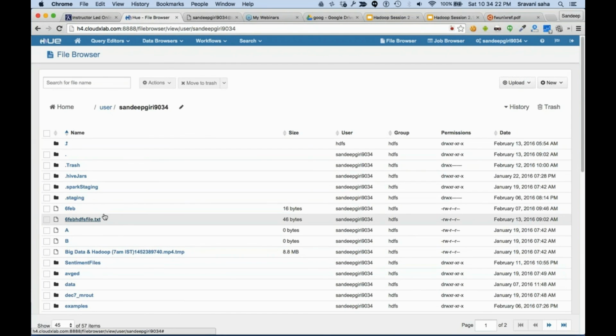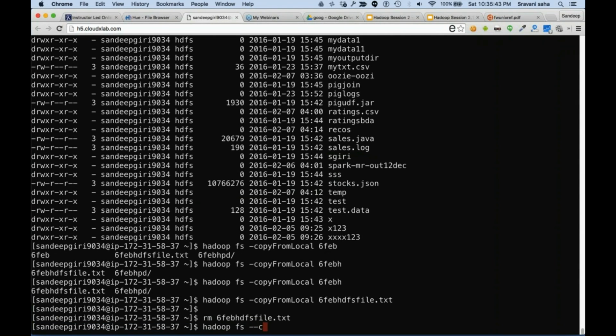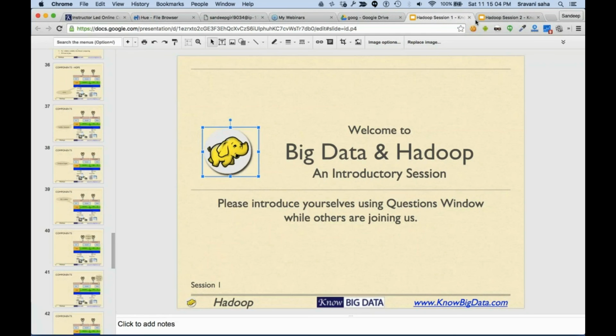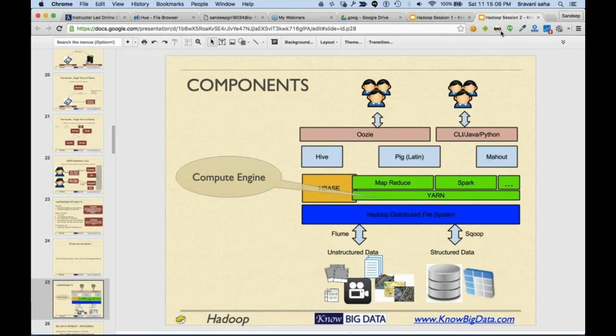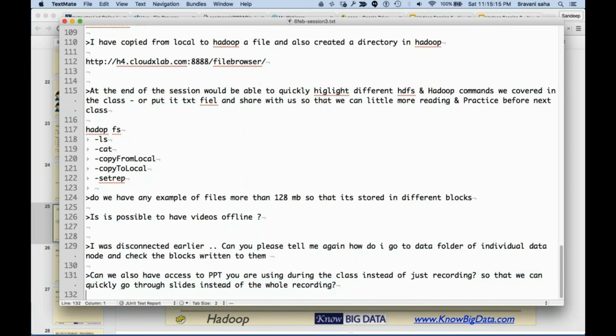All right, now after uploading the file, I deleted my local file, and I want to see what is there in the file on the HDFS. So I say hadoop fs -cat. All right, so that was pretty much about hands-on with respect to the HDFS.